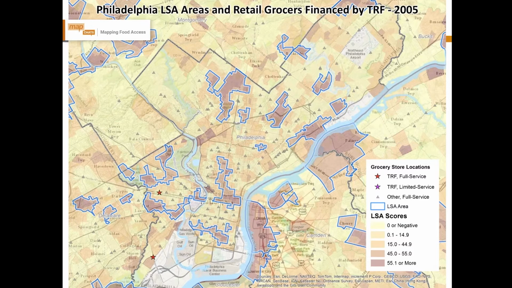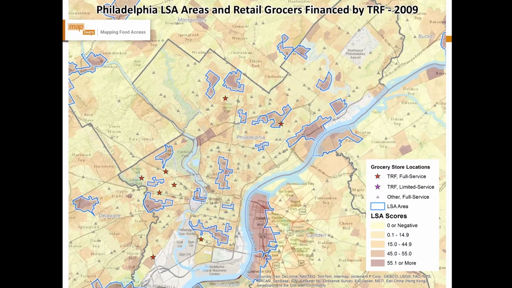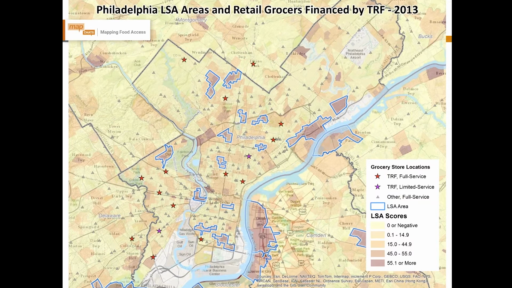Now, getting to the spatial context of this analysis and this impact assessment that I'm speaking of, this is a map of Philadelphia and the LSA areas in 2005, as well as stores, I should say full service grocery stores, with the TRF finance stores identified with a star, a colored star, and then the gray triangle being another full service store not associated with the Reinvestment Fund. And then if we jump to 2009, you clearly see additional TRF stores as well as some other stores, and you kind of see the displacement effects of some stores. And then you get to 2013, and clearly there is a rather dramatic reduction in LSA areas and the associated populations in those areas.